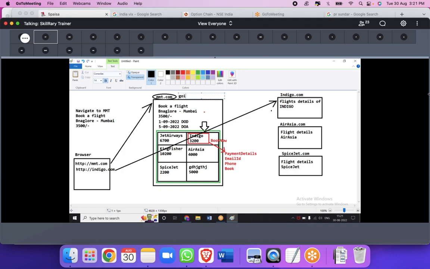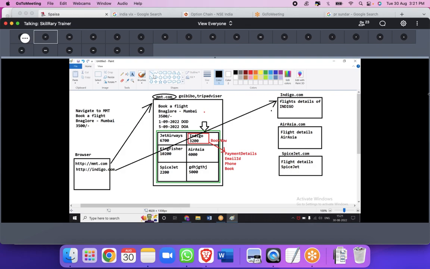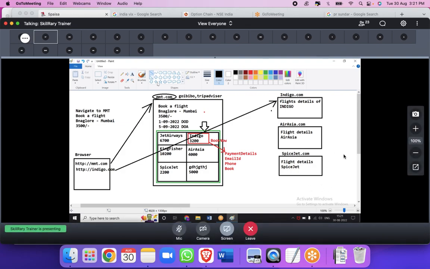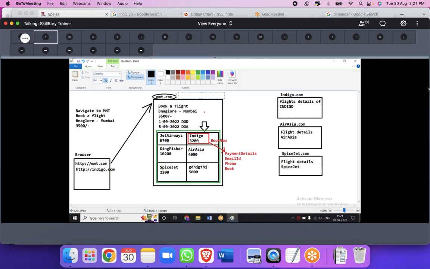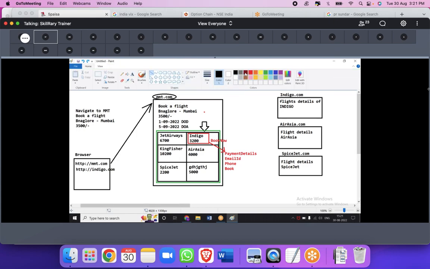Now imagine, let us go around 5 to 6 years back. There is no MakeMyTrip. There is no GoIbibo. There is no TripAdvisor. All these are applications which are making a hell of a lot of money out of this. Imagine there is no concept of this, whatever I have written here. No concept of MakeMyTrip at all. So this is not at all there.